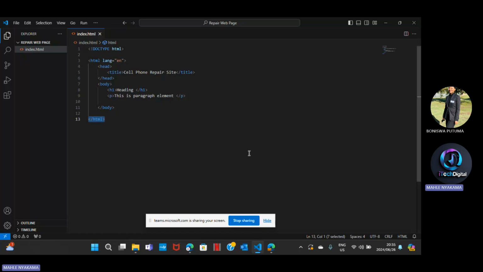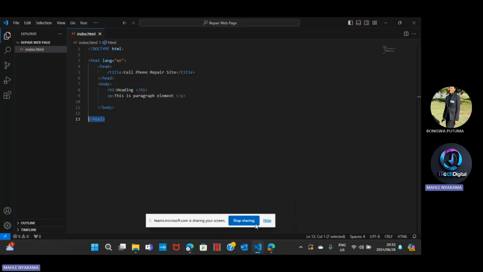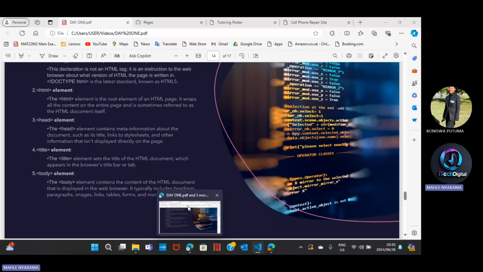Yeah, you need to download Visual Studio Code on your laptop. This thing, Visual Studio Code. What do you call it? Visual Studio Code. It's this one.